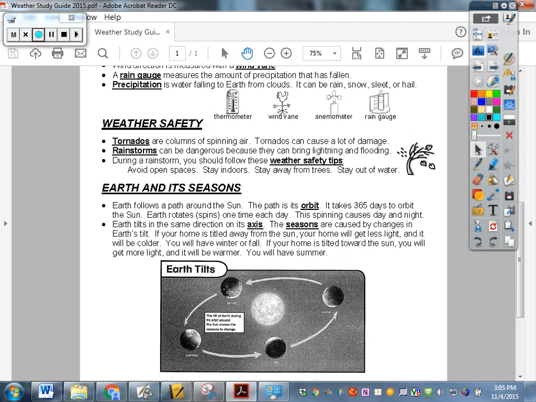Okay? Earth rotates as it spins. So it's really just going all the way around, spinning. We don't really feel that, but it does. The spinning causes day and night. So it's night, and then it's day over here, and then it spins.